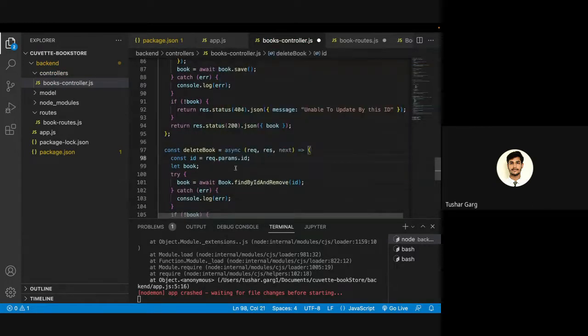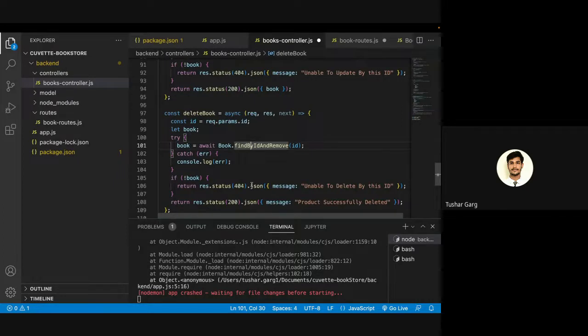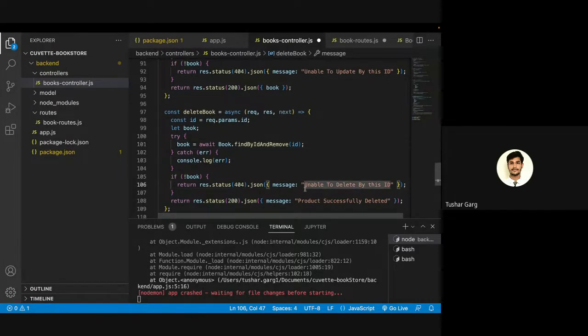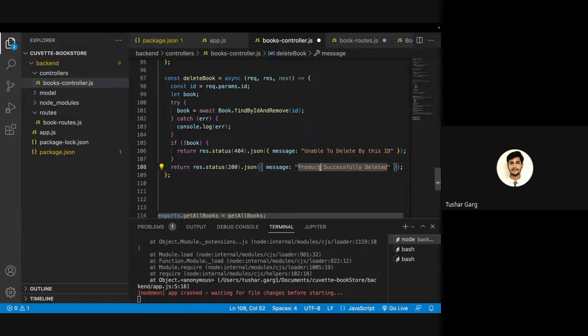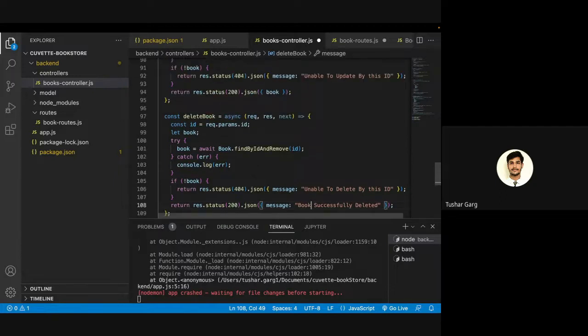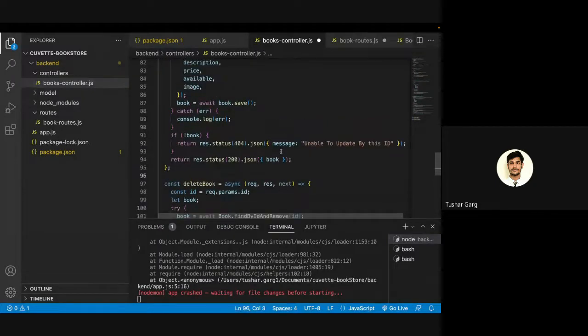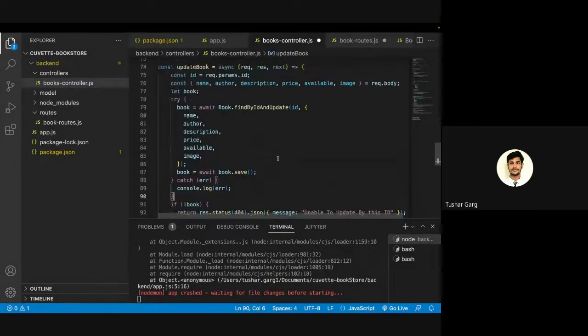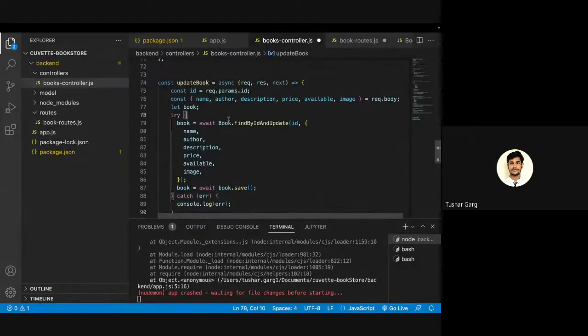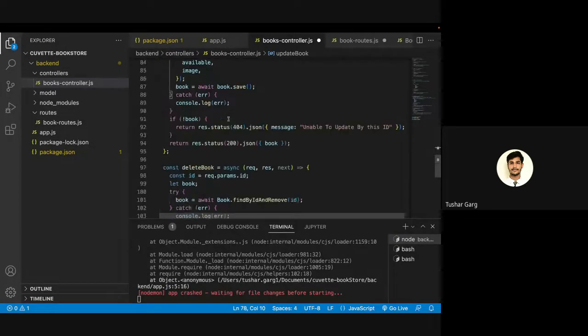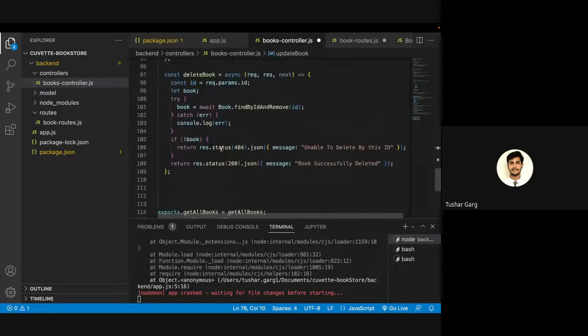We are getting the parameters, using find by ID and remove, throwing the error "unable to delete by this ID", and "book successfully deleted" basically. Book successfully deleted, and yes, "unable to update the product." Same, right? This is the same: update is the same as add, and delete is the same as find, right?